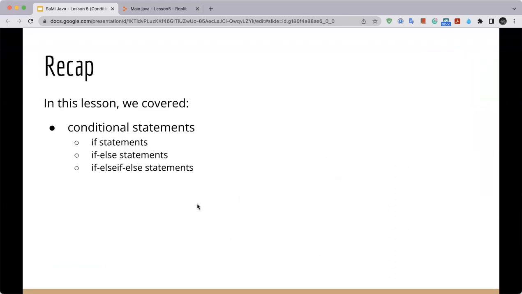Now let's recap this lesson. In this lesson, we covered conditional statements, which included if statements, if else statements, and else if statements.